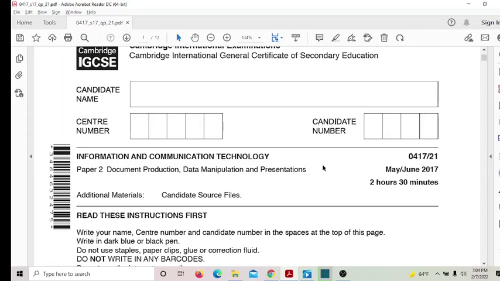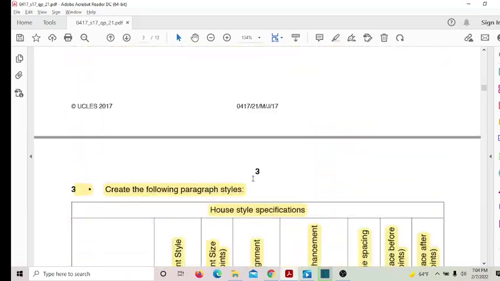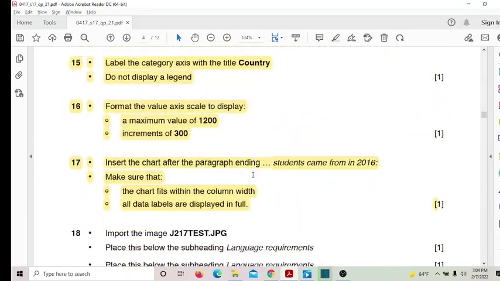Hello guys. Here we are doing 2017 May/June summer paper 2-1. Now we are doing data manipulation, that is MS Access. Okay. Now let's go to the MS Access part here.